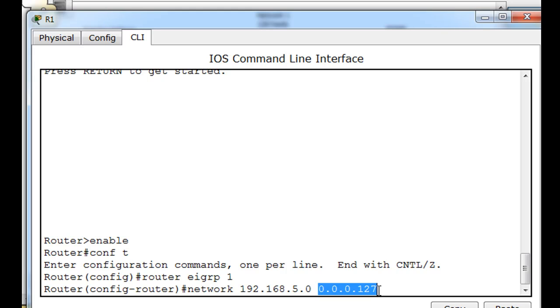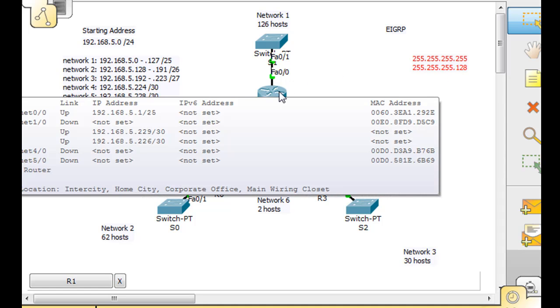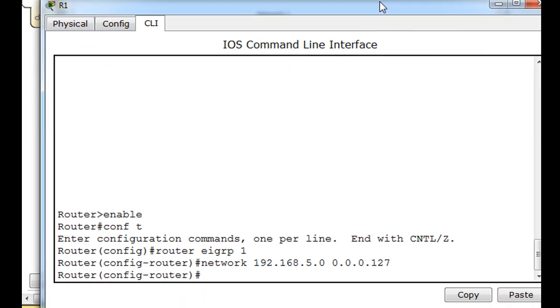A lot of people say whatever the subnet mask is, just subtract it and you'll get the wildcard bits. For instance, if you were to say 255.255.255.255, and then you subtracted from it the subnet mask 255.255.255.128, you would get 0.0.0.127. So that's essentially the method for coming up with your wildcard bits. So back to here, we now need to put in our other two networks.